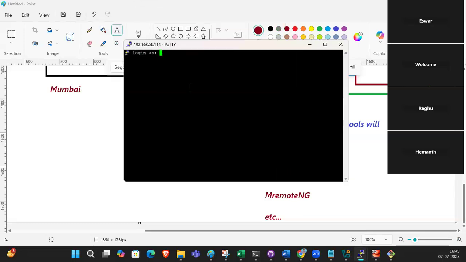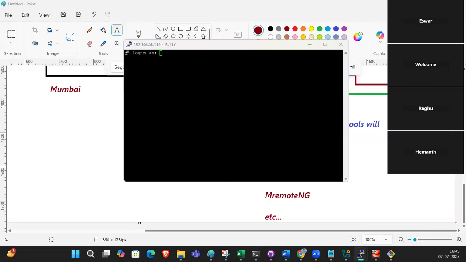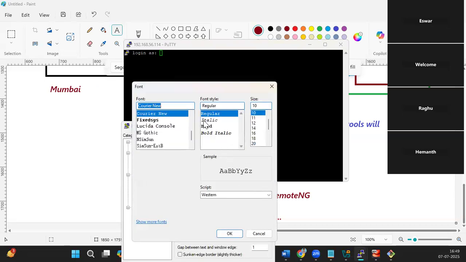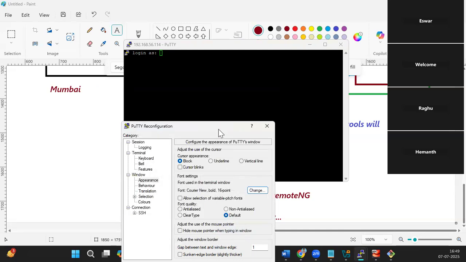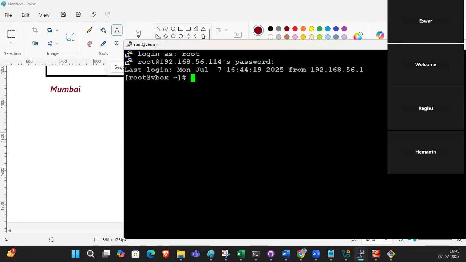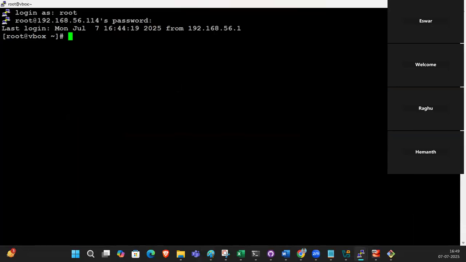So what is it asking? It is asking for the login name. I want to change the settings, to change the font size. Change, bold, 16. Okay, apply. You see? Root, and a Red Hat. Is that understood?